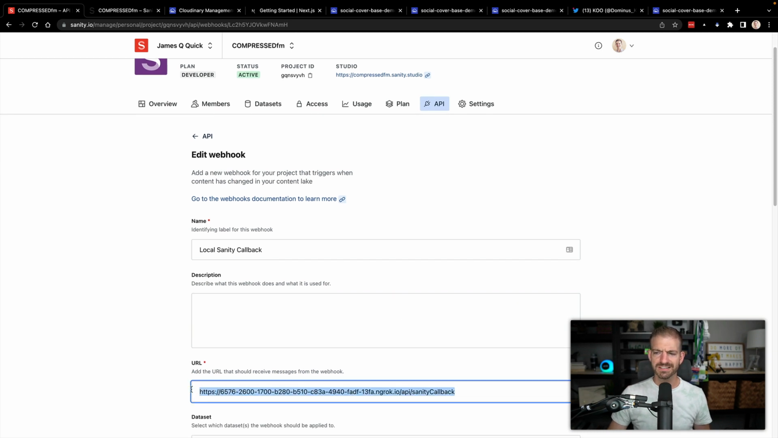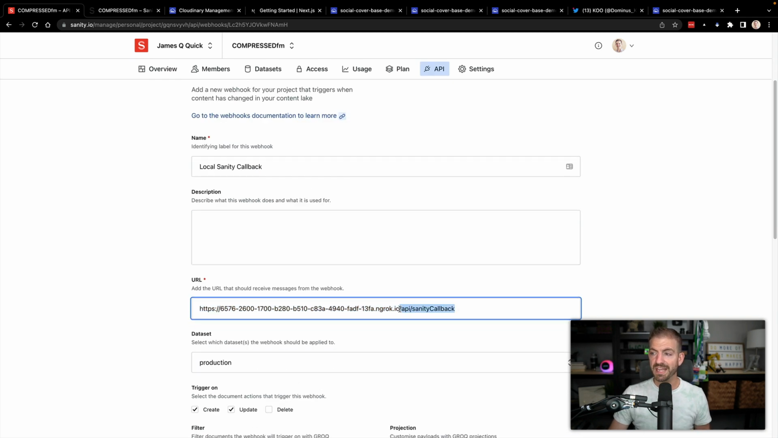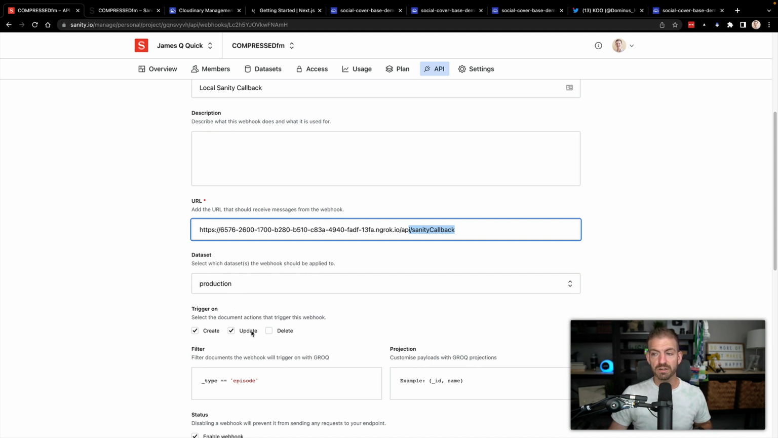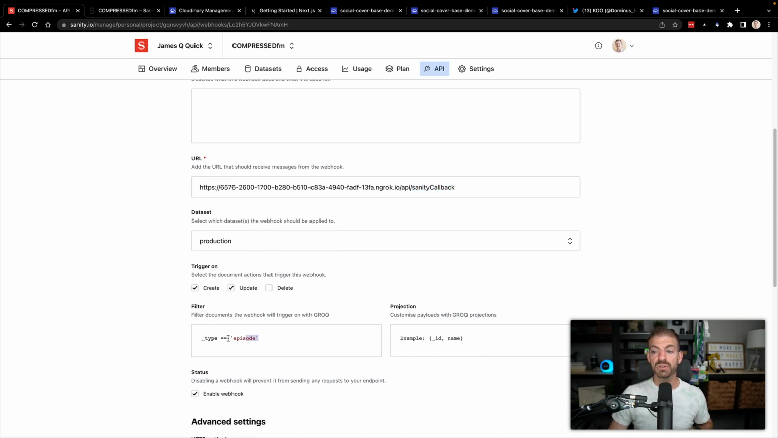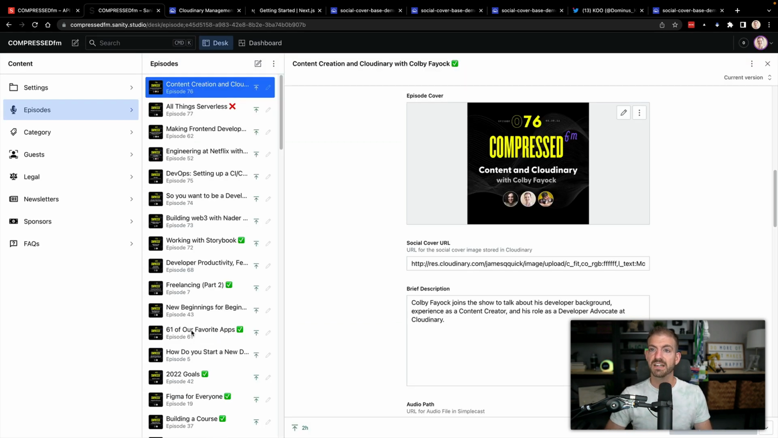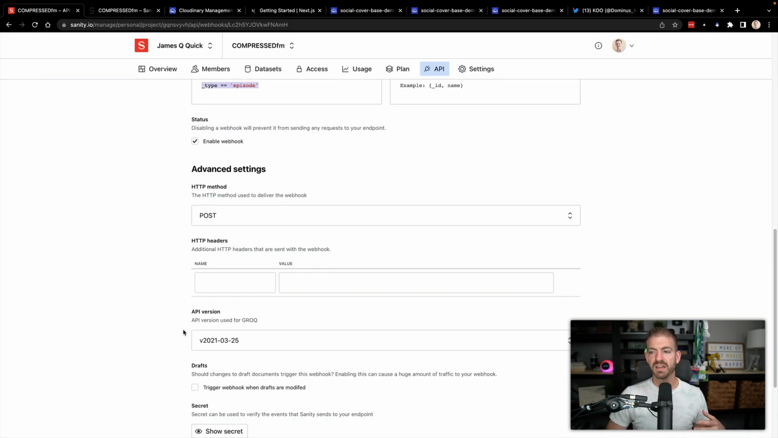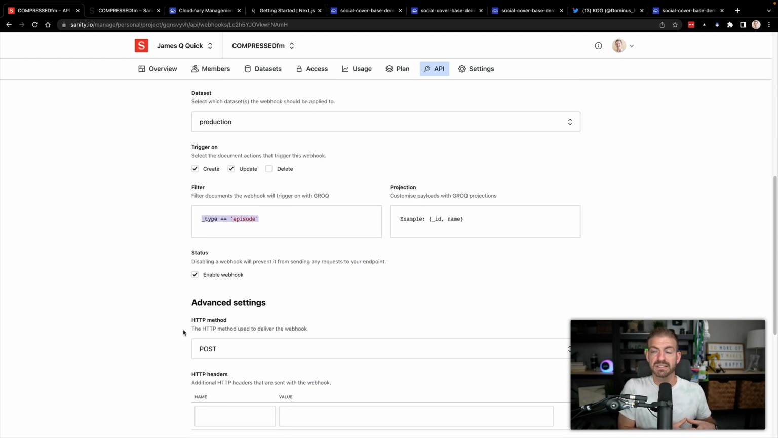So I use ngrok to use a localhost 3000 port and forward that to a public URL that I then give with the API/Sanity callback to Sanity. Say I want to trigger this on any creation of a record or update of a record. And I want to do this only for data of type episode. So for our episodes, if we create a record inside of here or update it, it will trigger this webhook and we make sure this is enabled. And so what that then does is it calls our API endpoint almost in the exact same way that you just looked at. And it does the same stuff that we just talked about.